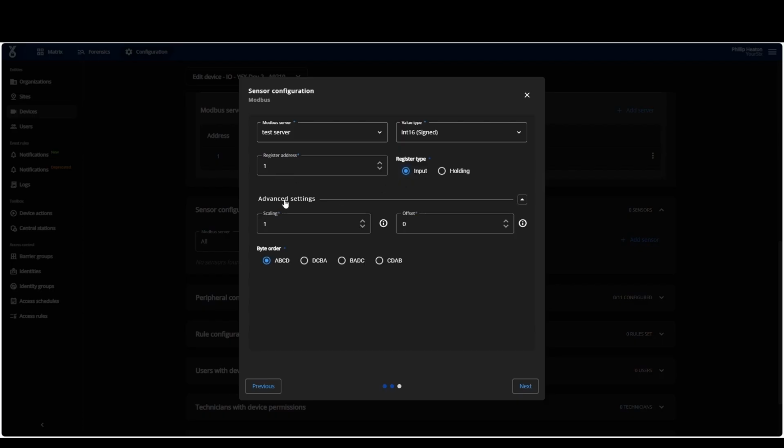The advanced settings piece is very important. You have scaling, offset, and the bit order. First, let's talk about scaling and offset. Scaling is used to convert the raw data, and the offset is used to adjust values after scaling. For example, some sensors report decimal values as whole numbers. So a temperature of 22.3 degrees may actually come across as 223. In this case, you need to set the scaling to 0.1 to automatically convert the value back to 22.3.